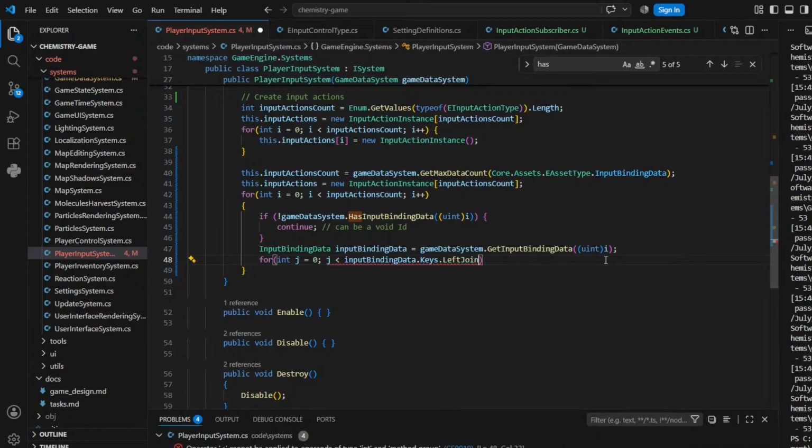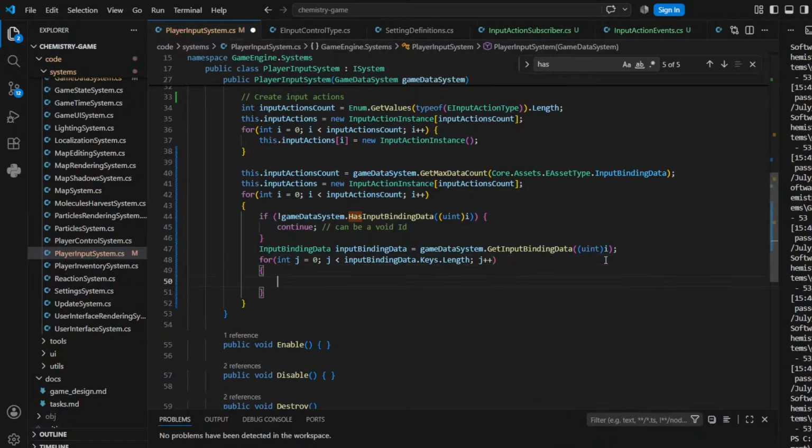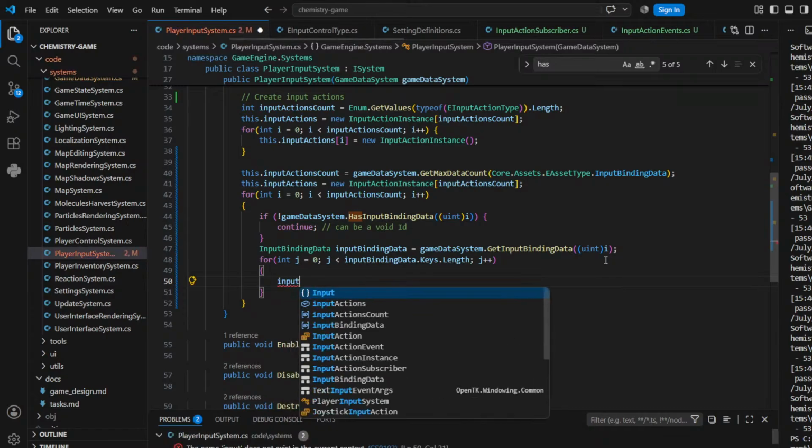Keys. Dot length. We're going to load all the bindings we have in. This is going to be the default bindings for the player, and then when we have the data, the saving, we're going to be able to load whatever the player has changed. It is local.